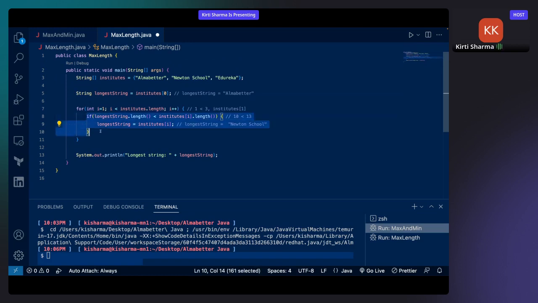Now as the body of the loop has iterated fully, we will come back to the part which gets executed last. So i will become 2, and then it will again come to execute the condition. 2 is less than 3, which is also correct. So we will go inside now. Longest string is Newton School, and the length of it is 13, as we saw last time. And now institute has been updated to the 2nd index, which is Edureka.